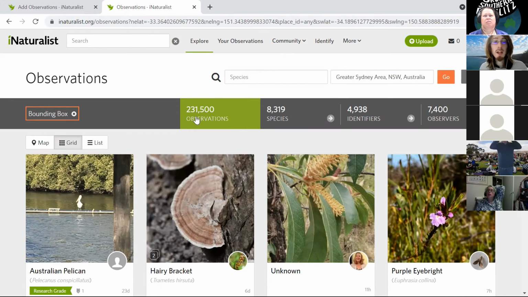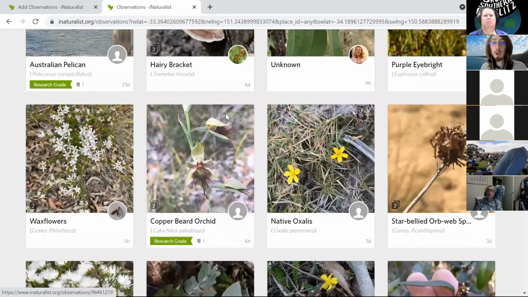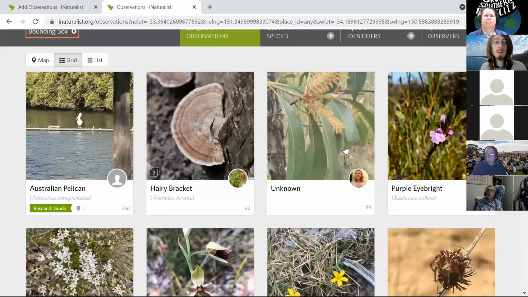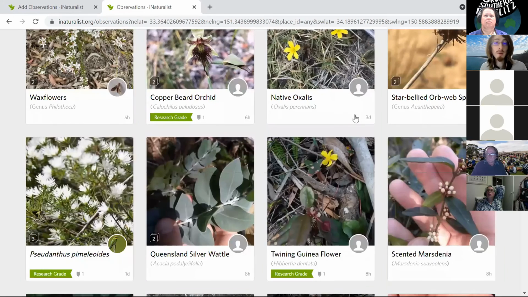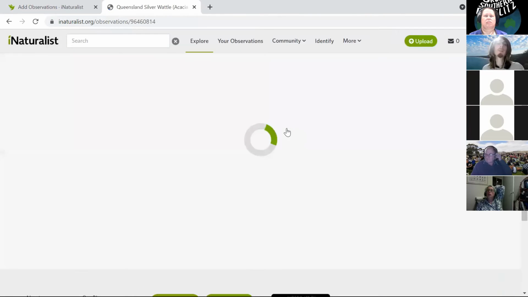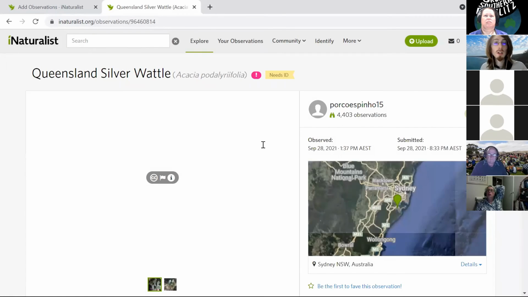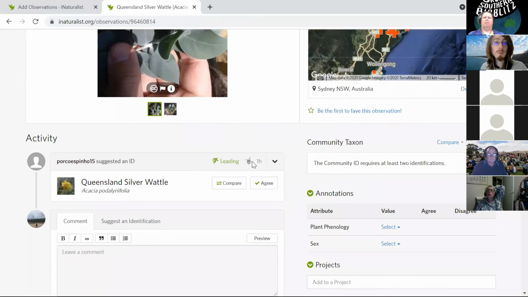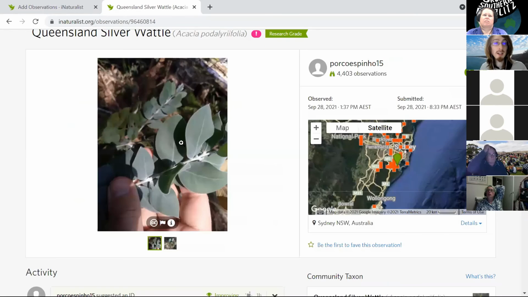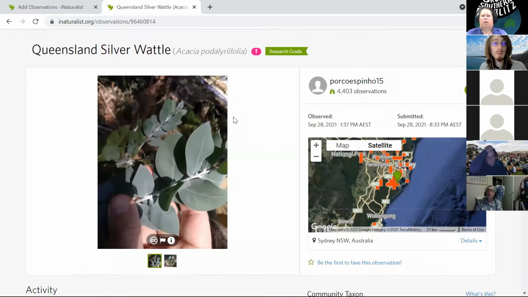So now I'm seeing that there are 231,500 observations so far that have been uploaded to Sydney. And I can look at all of them if I want, so I don't have to specify a particular group of organisms, and I can slowly just scroll down. And then if I see an interesting one, I can click on it and it'll take me to that specific page. And if you want, you can agree if you think that is the correct observation, the correct ID, so that this is definitely Queensland silver wattle.